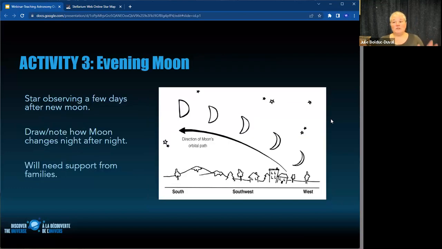However, if you don't want to do it over a full month, you could start with the evening moon, which is sort of a simpler version of a moon calendar. The evening moon is when you start observing a few days after new moon. For us, new moon is on Friday, April 1st. So early next week, we're going to start seeing the crescent moon in the western sky after sunset, like I just showed you in Stellarium.